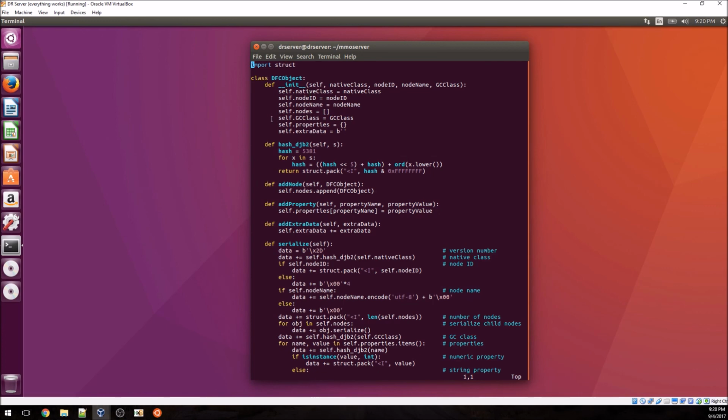Next, the nodes are nested children of this DFC object. You can have a DFC object that is a node of another DFC object, and you can set up the hierarchy like that. Just think of a parent-child relationship. And then the GC class is your game code, your game asset, that the DFC class is going to be based around.